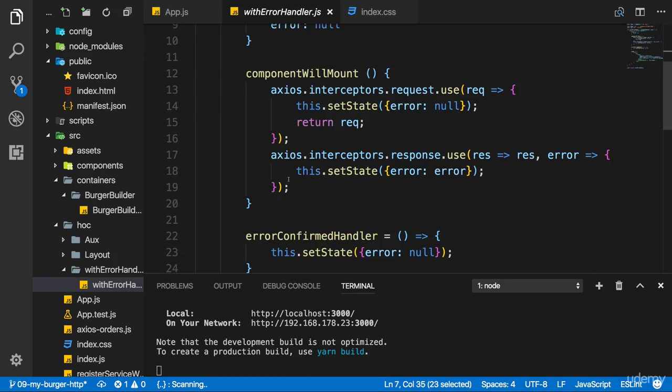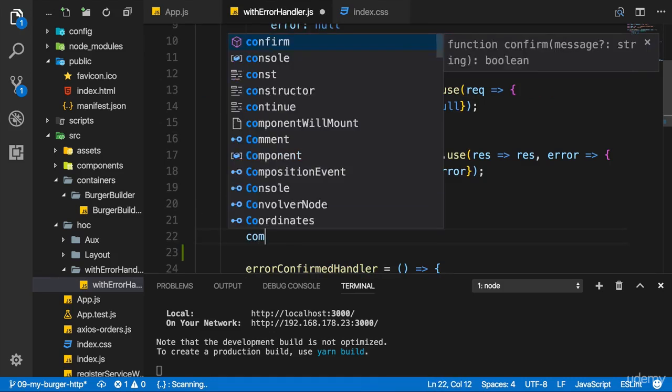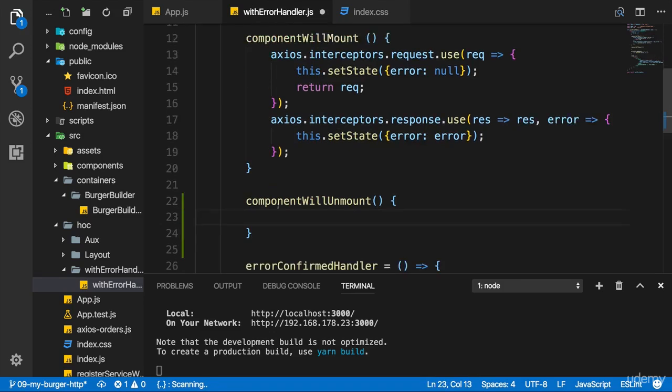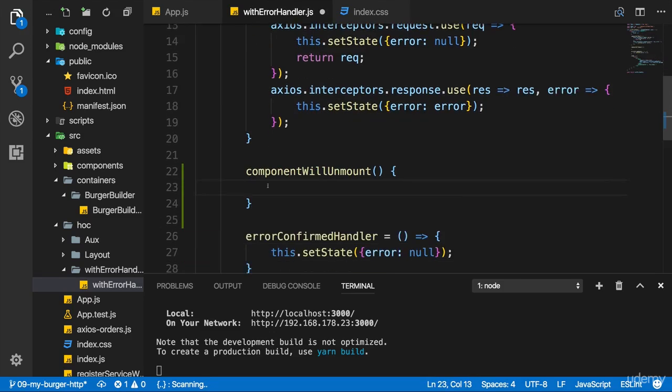And there actually is a lifecycle hook for this too. It's componentWillUnmount. Now, as the name suggests, this is a lifecycle method which is executed at the point of time a component isn't required anymore.